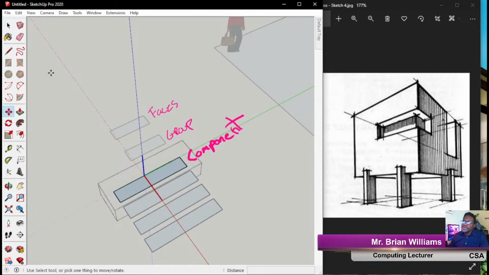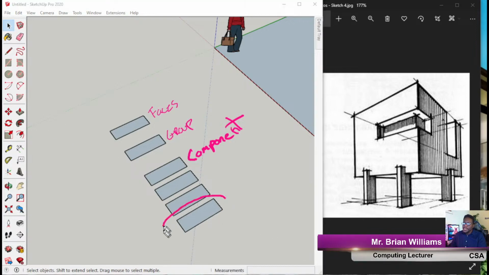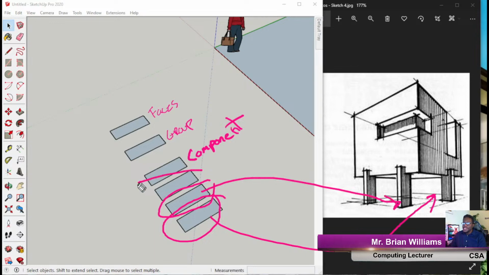I'm going to undo. And I think this is the perfect way for me now to make those columns. I can now make those columns using a component and just simply apply one of these to each one here. And the idea is that once I edit one of the columns, all of the columns will edit. So that's exactly what we're going to do.